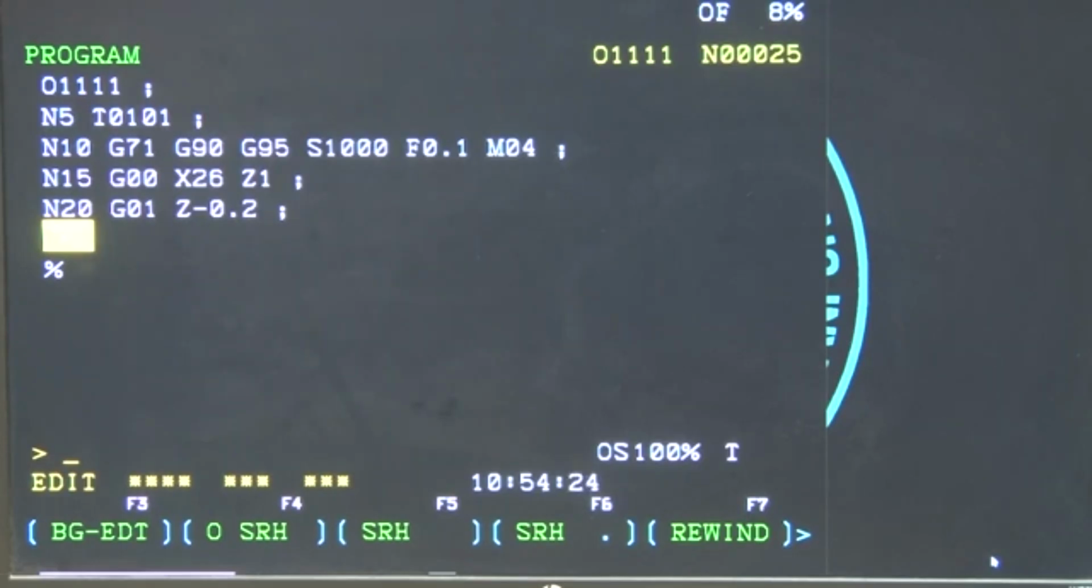And after that we have N20, which is the G01 code we are using, that is linear interpolation, all right, which is the feed, how the tool has to move, and that has Z minus 0.2. So, this is the value that we are showing in the Z axis. Okay.